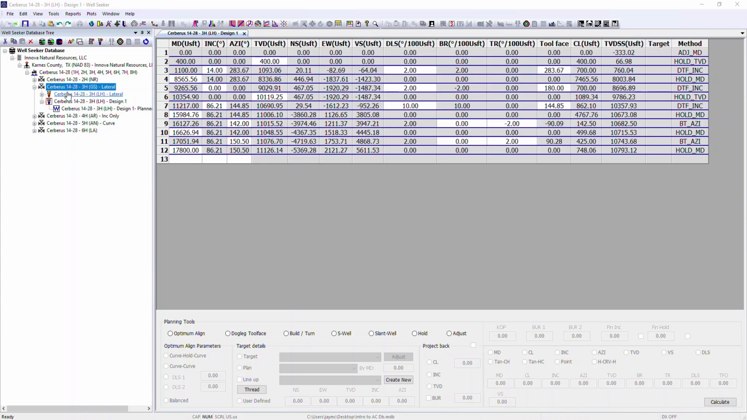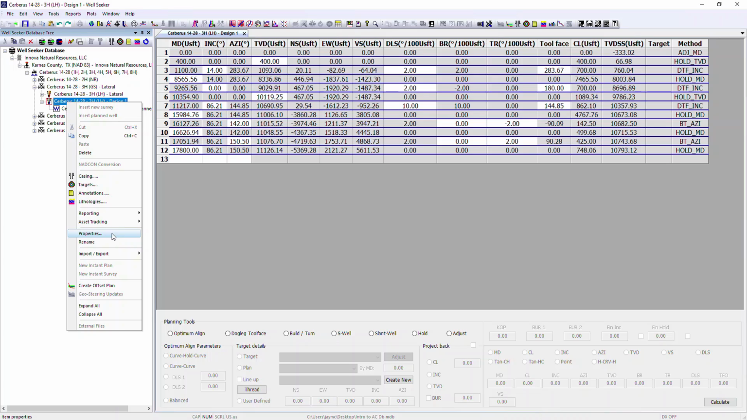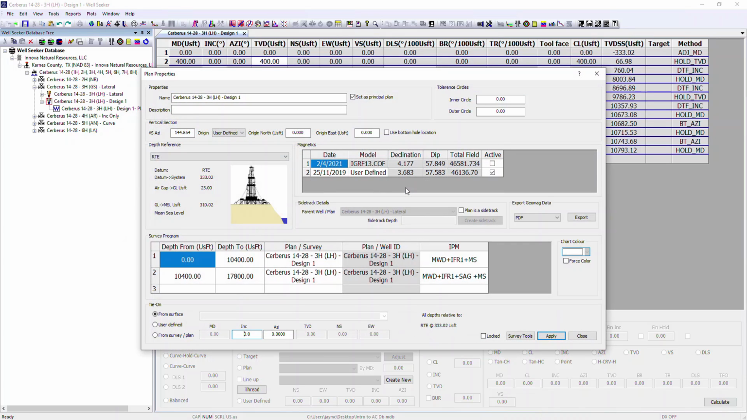The next thing that we want to look at, either plan or actual well level, is the magnetics. So the magnetics are important because the values that are used here as the active magnetics are used as part of the ellipse of uncertainty calculation. And of course, this also has a direct effect on anti-collision. The software comes with IGRF 13 and WMM 2020 error models, and entering the date will automatically generate the declination, dip and total field strength.